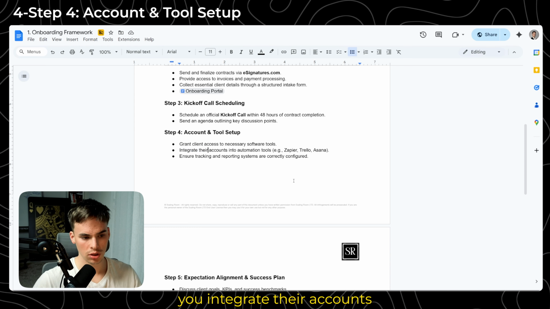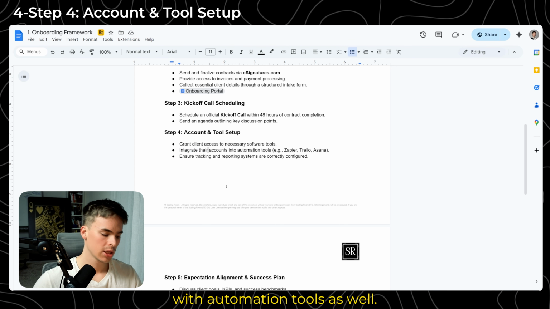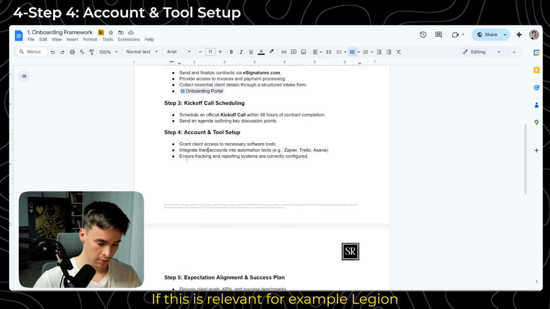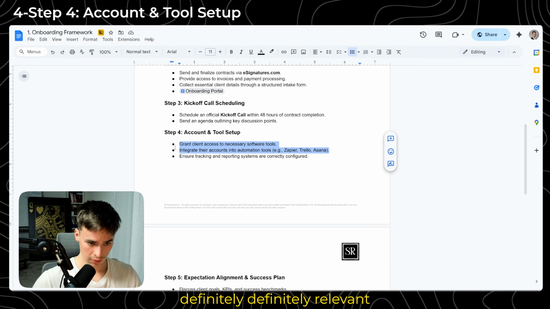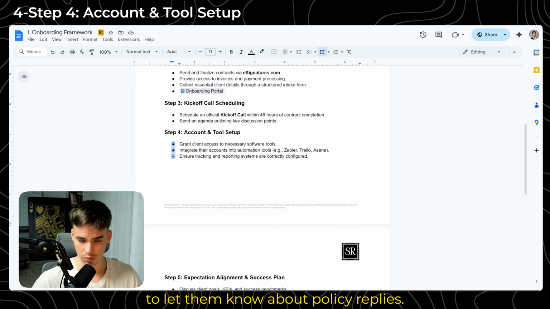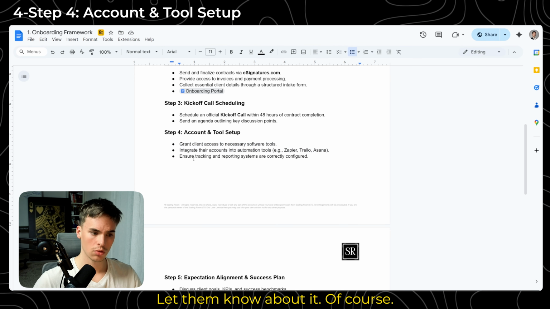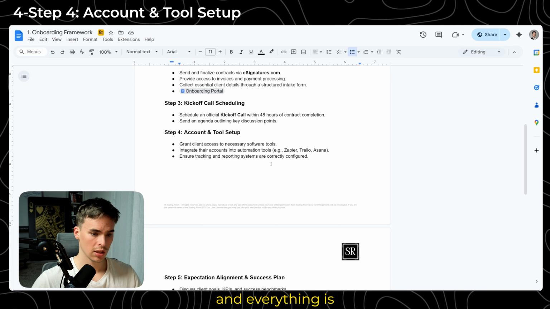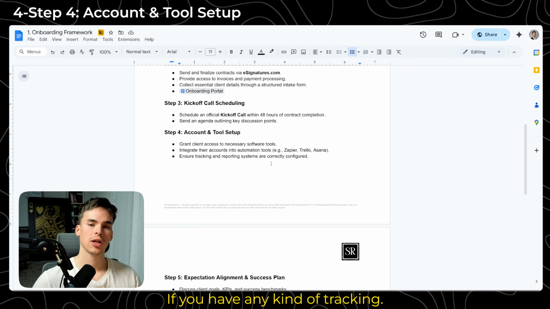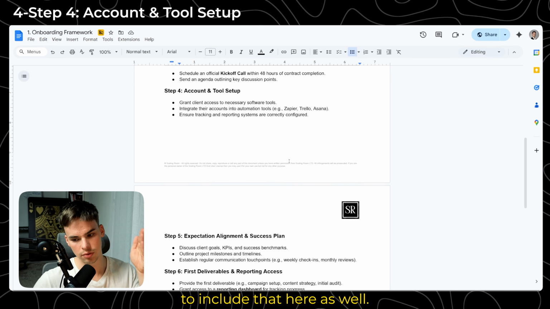So gotta make sure you integrate their accounts with automation tools as well. If this is relevant, for example, lead gen, definitely relevant to let them know about positive replies, let them know about positive calls. So ensure the tracking and everything is just correctly configured. If you have any kind of tracking sheets, just feel free to include that here as well.